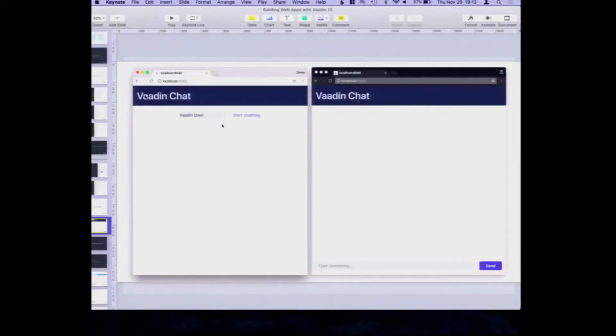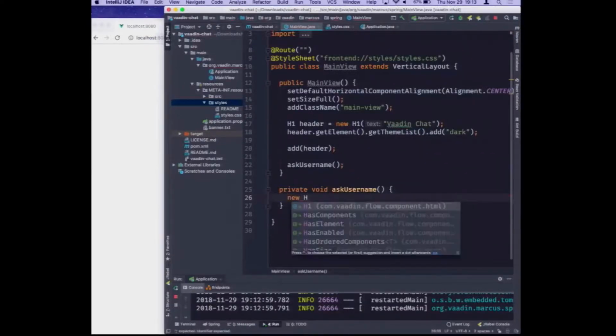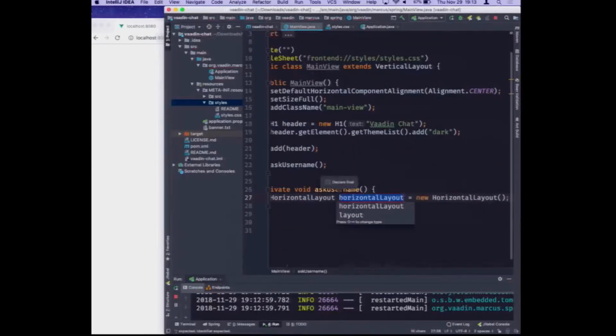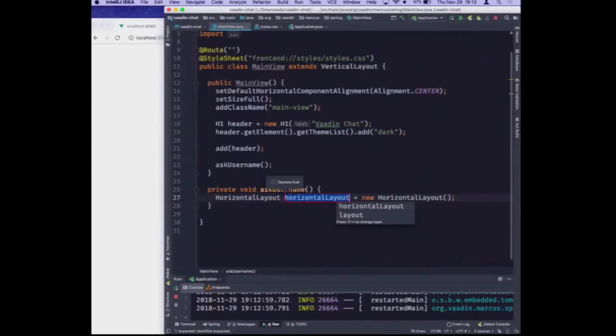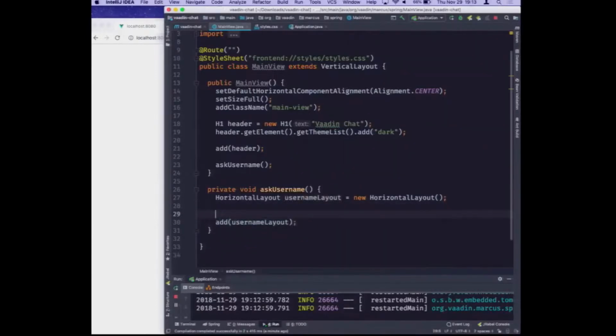For ask username here, the UI looks something like this. We have a text field and a button next to each other. If you remember, we're inside of a vertical layout, which meant that if we put both of those components straight into the layout, they're just going to be on top of each other. So we need to nest a horizontal layout inside of it. Create a new horizontal layout. Call this username layout. And then we'll add that horizontal layout to our main layout.